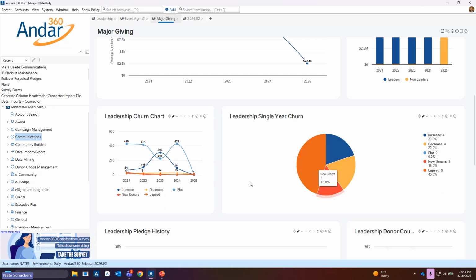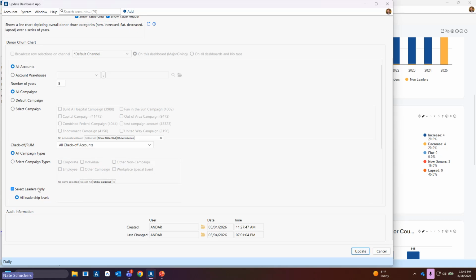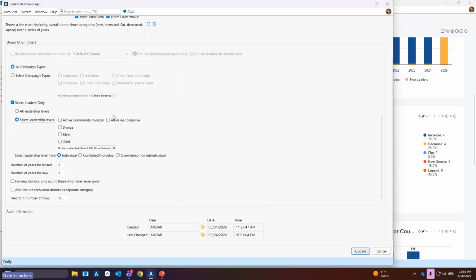These churn apps have been around for a while, but now there's a little checkbox down at the bottom of the app that says select leaders only. So it's only going to show you the information from your leadership donors. You can say, I only want to see my Tocqueville donors. So in this case, show me a 5-year history of all my Tocqueville churn donors. That's what this is set up to do.